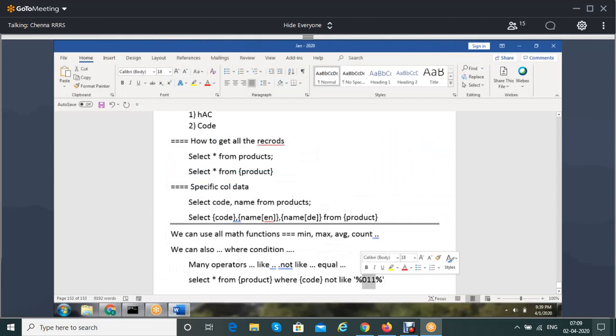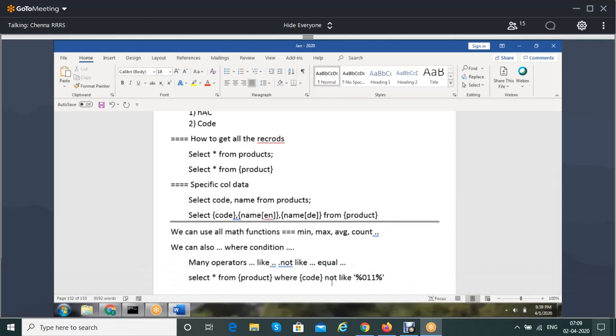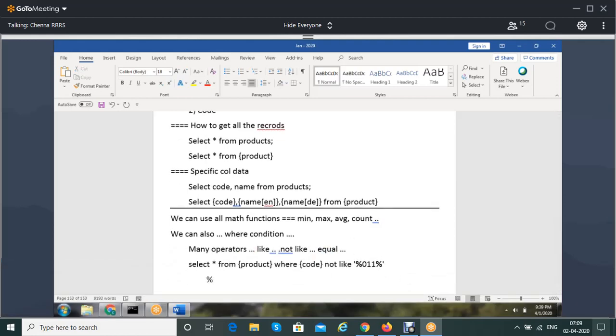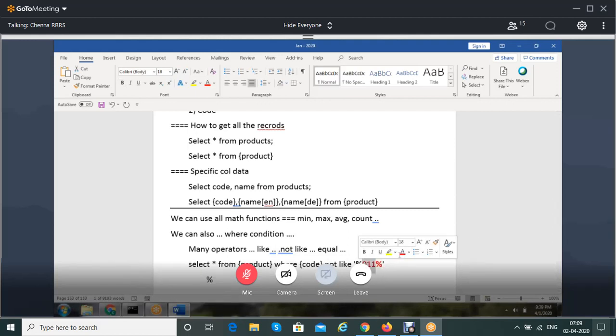In MS Word and in DOS, we have this percentage and all those things, right? So these are called what? Wildcard characters. Excellent. These are the wildcard characters. Now, what is the meaning of percentage here? Percentage means I can have any number of characters and those characters can be anything, but I should have 011. After 011, I can have any number of characters and those characters can be anything. That's the meaning.